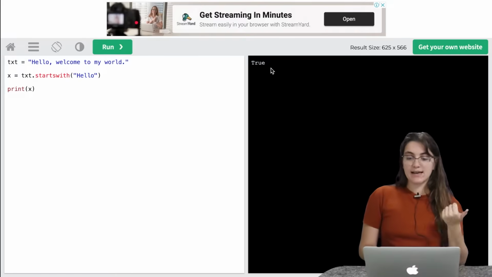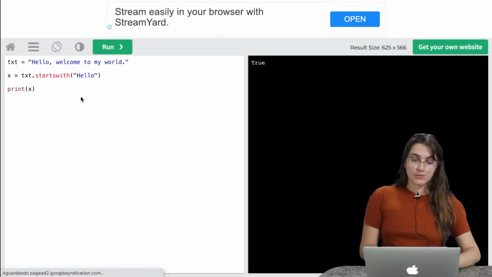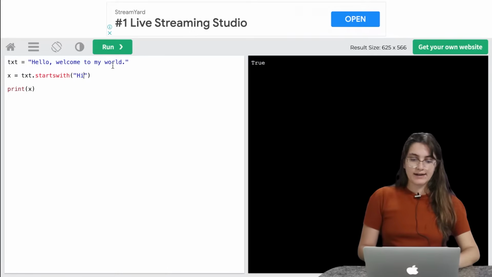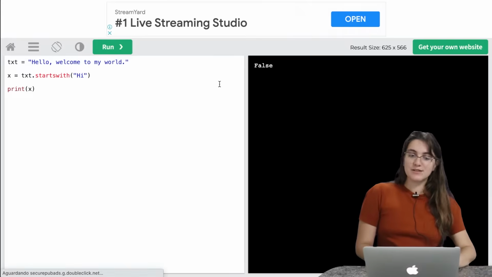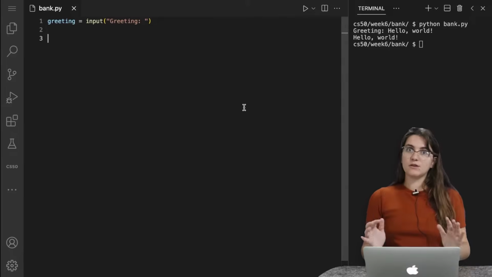Then we're printing x, and as we can see in here, it's returning us true. But if I put here, for example, hi, since our txt variable is not starting with hi, but it's starting with hello, we're gonna see here false. Okay, so this is pretty good because we can use this function and it will help us out.